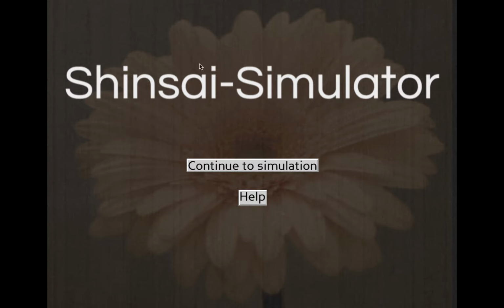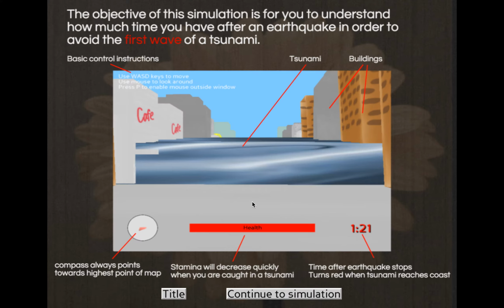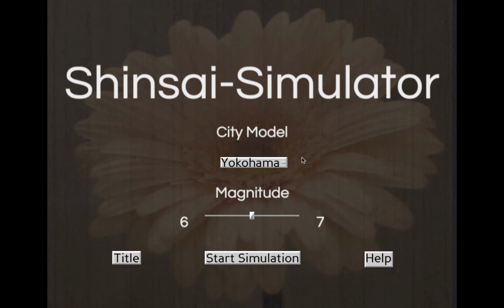So this is my title screen. You can click help to give you the help screen, or continue to simulation. So here you can set a few things. You can set the model city, and right now I only have Yokohama. That's where I come from. But you can actually add more cities, and I just didn't have the time.